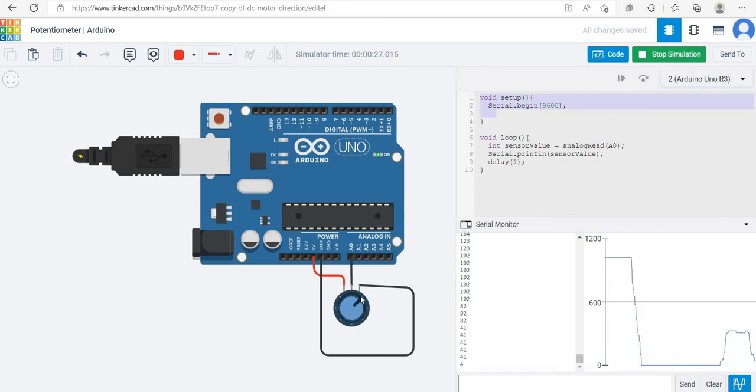But in this case, as I had connected it this way, it changes in a clockwise direction from 0 to 1023. That's like 2 to the power of 10, a 10-bit range.